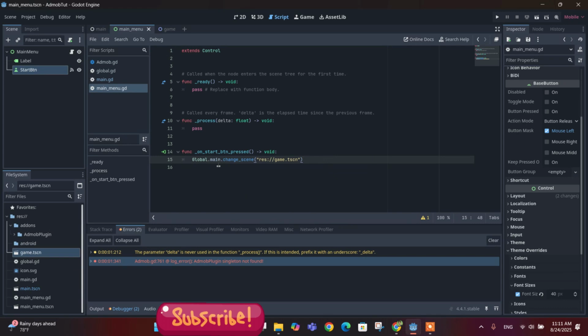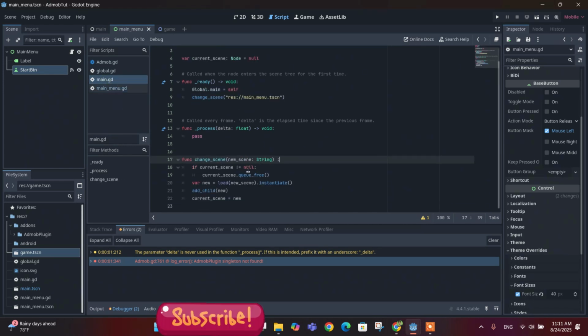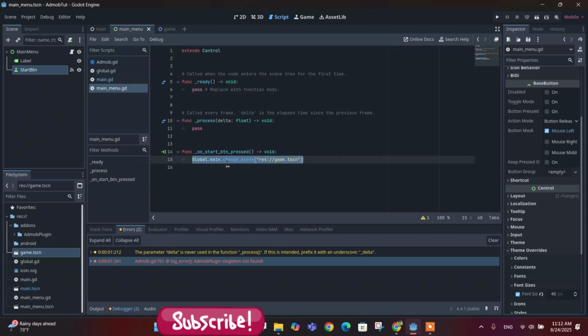Save it. Now what will this change scene do? Let me show you. So this change scene will actually delete the current scene. Yeah, the current scene, when it's in the main menu, will be the main menu scene. And it will delete that scene, and it will load that new scene that we just passed. That's the game scene. So let's just do it and see. So we have done it. In the main menu we have called our global main change scene, and we have passed the path also of the game scene. Save it, and let me just hit play.